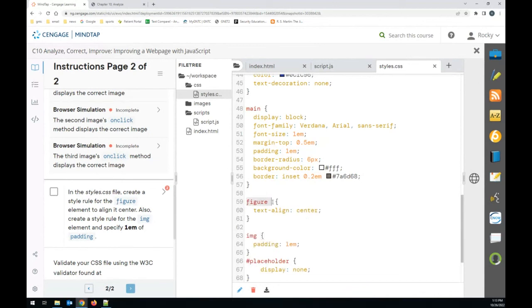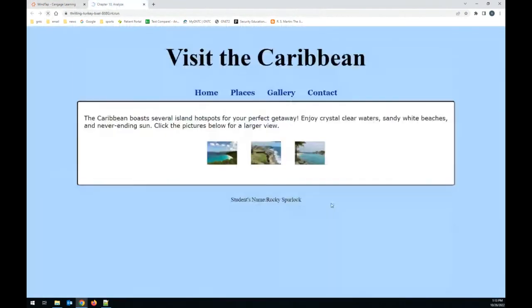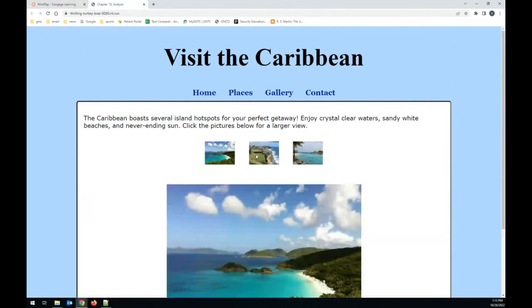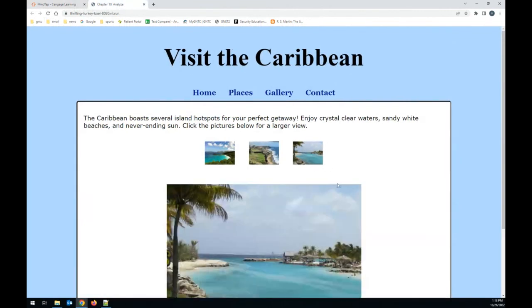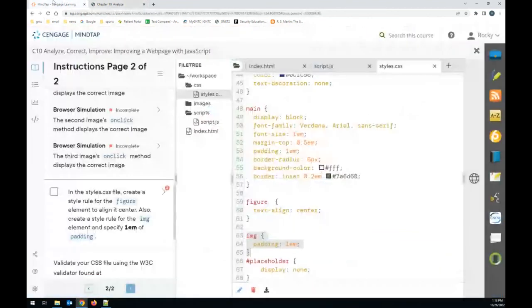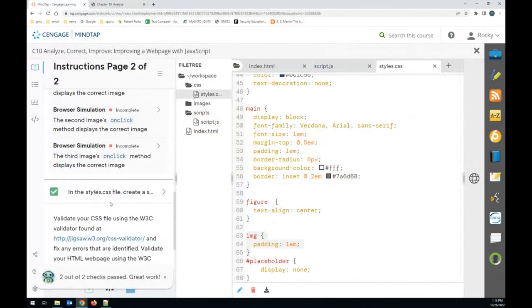So I add the style rule for figure. So text align to center. Image padding is set. I'll refresh this. So now we see these are aligned center. And each one of the images displays. So we'll run through the check on this. Everything checks off.